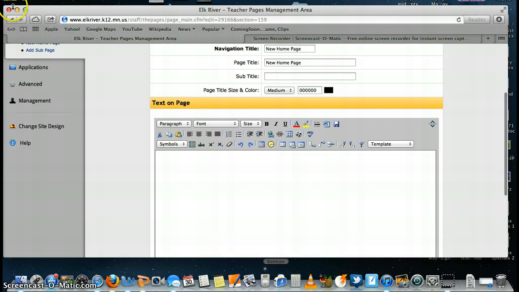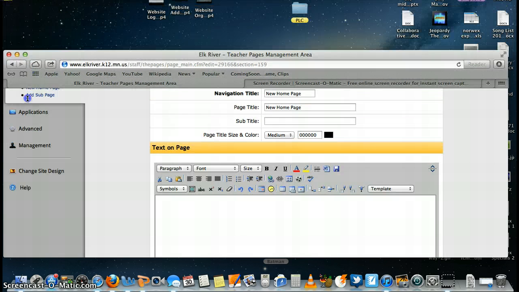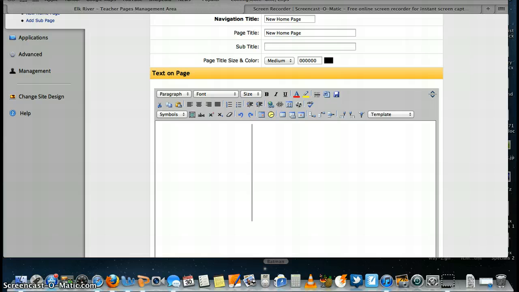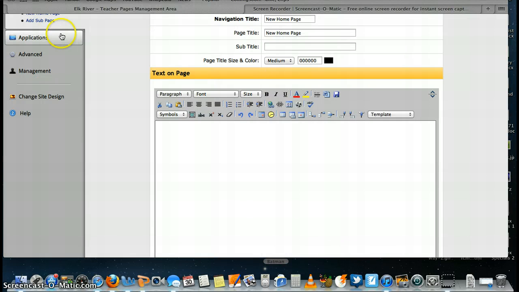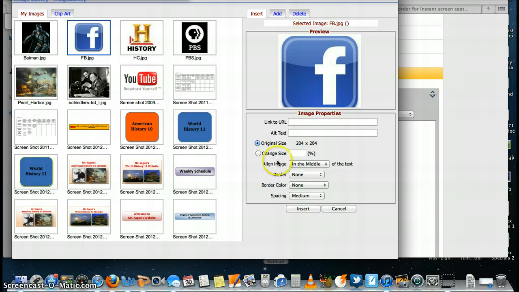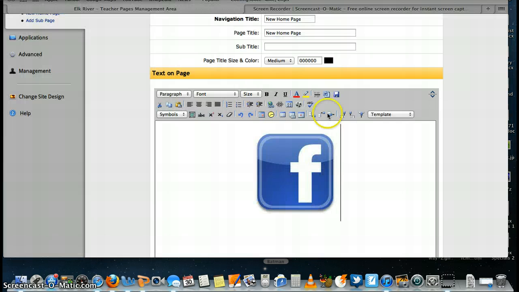Okay, Batman's not showing up. Try that again. Alright, we're running into some problems. Try a different image.